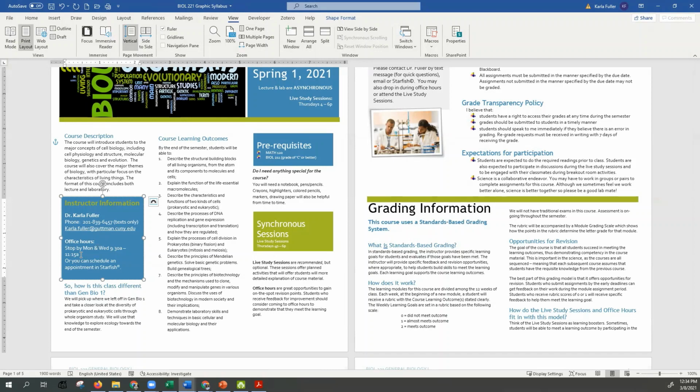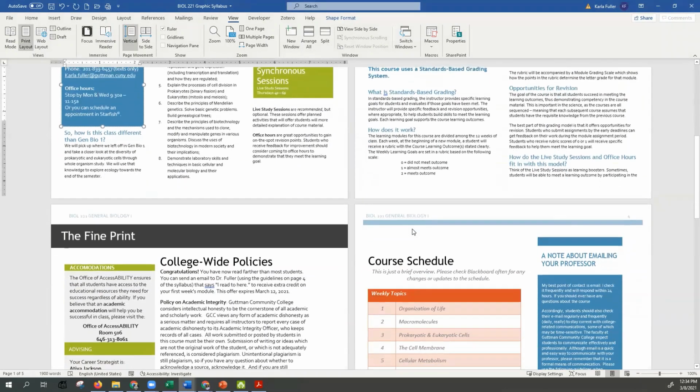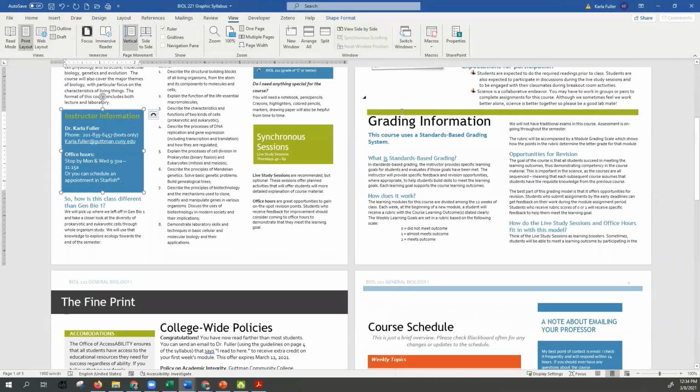If those times don't work for you and you want private time to meet with me, please make an appointment with me either by email or by requesting an appointment through Starfish. Synchronous sessions, again, are Thursdays from 4 to 6. But a really important part of the syllabus is information on how the grading is done for this class.